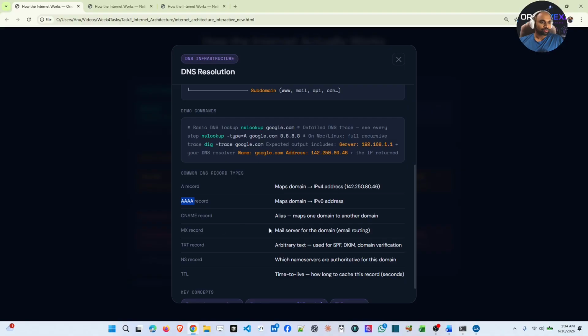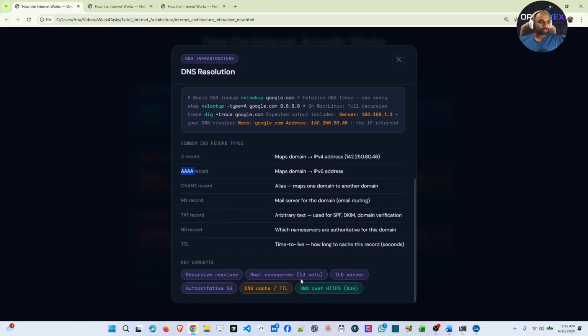That is the MX record, that is a mail server. And the TXT record, that is arbitrary text we use for domain verification and all. NS record, that is the name server record, authoritative for this domain. And TTL is the time to live. These are the major concepts we have understood.